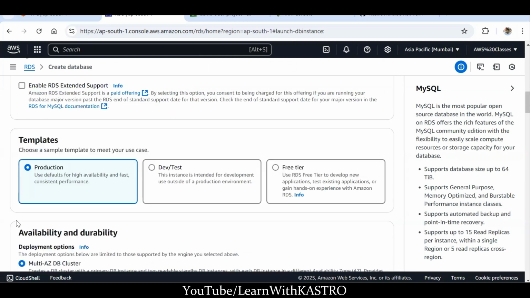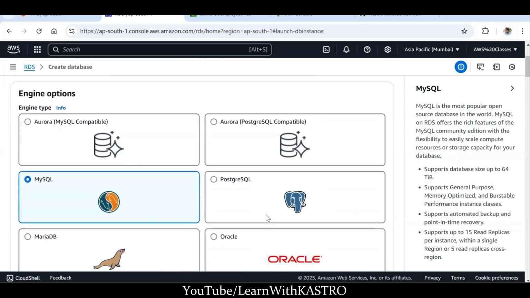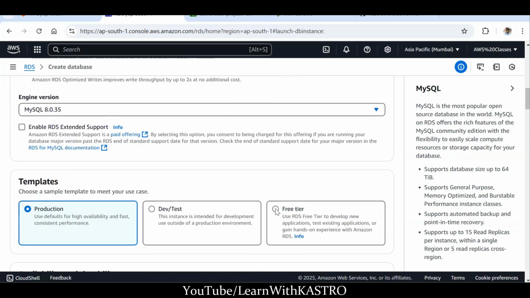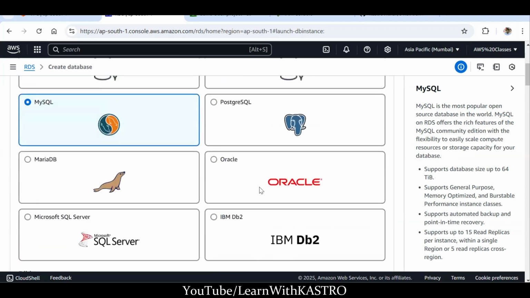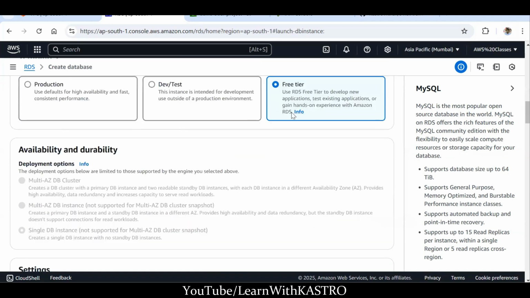And then templates. Here you see we have the free tier option. If you have selected any of the other databases, you will not see this particular option. In real time, that is in the production environment, we will use production. If it is in the dev or test environment, we'll select this one. Since we are working with the free tier capacity, I'm selecting free tier here. But if you have selected Oracle database or PostgreSQL, you will not be able to see this free tier.